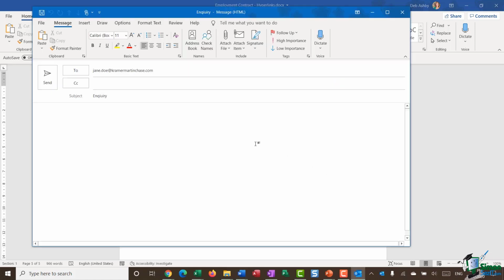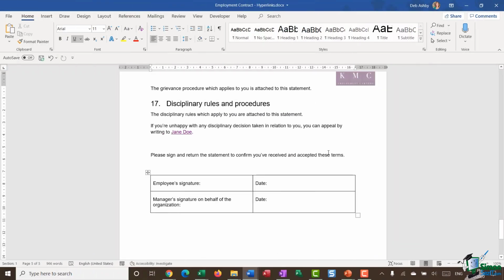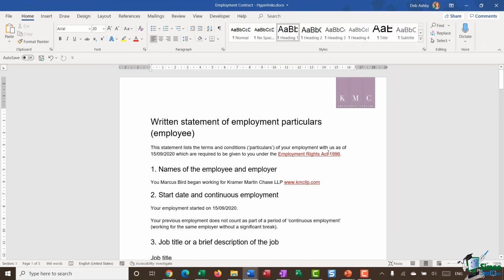So when you click on the link, it opens your default mail app. And you can see exactly what it's done. It's populated the email address and also the subject. Now, a couple of final points when it comes to adding in links.